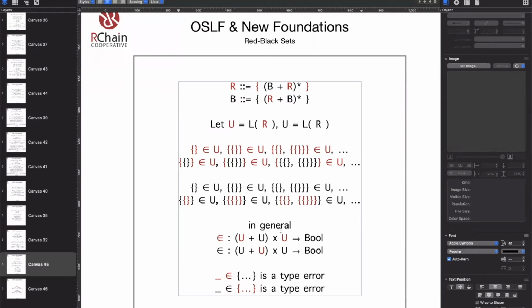Now, notice that in general, the type signature for the two membership predicates, it'll take in the first argument either something from the red universe or the black universe, but in the second argument, it will be red. So this color will match this color. And given those two arguments, it will then produce a Boolean. And likewise, the other way around. So this color here will match the color in the second argument for the predicate.